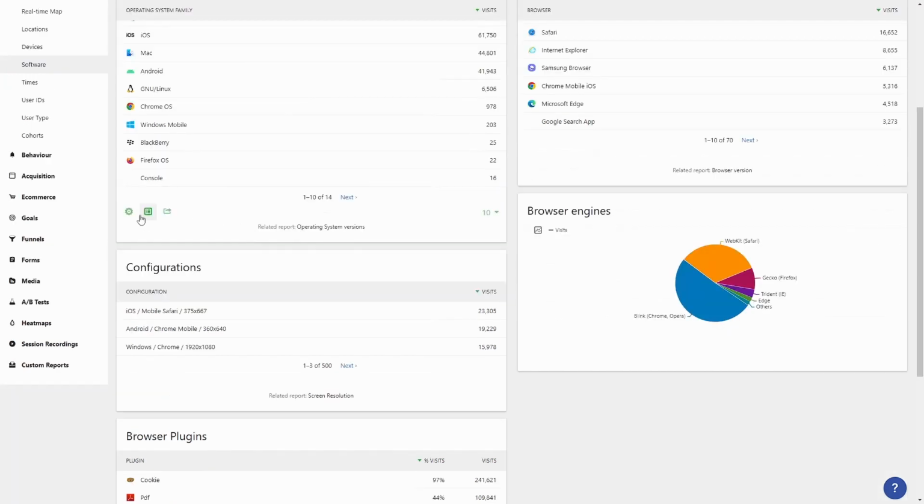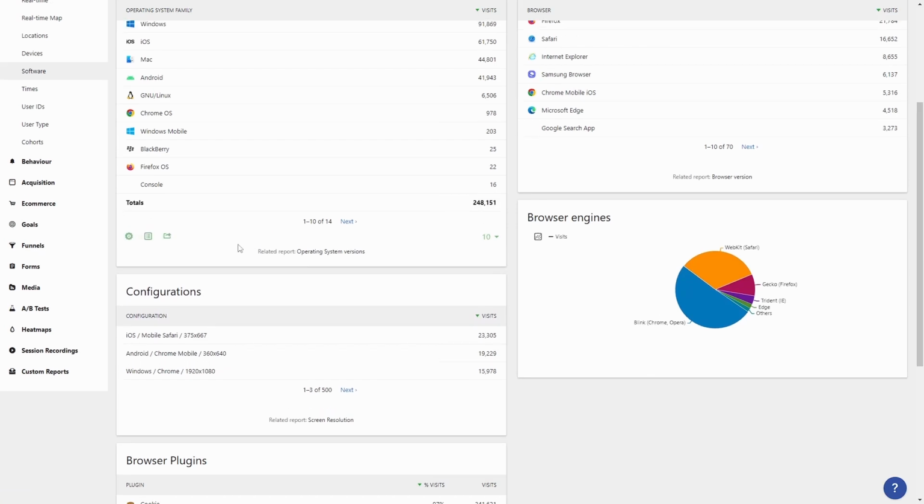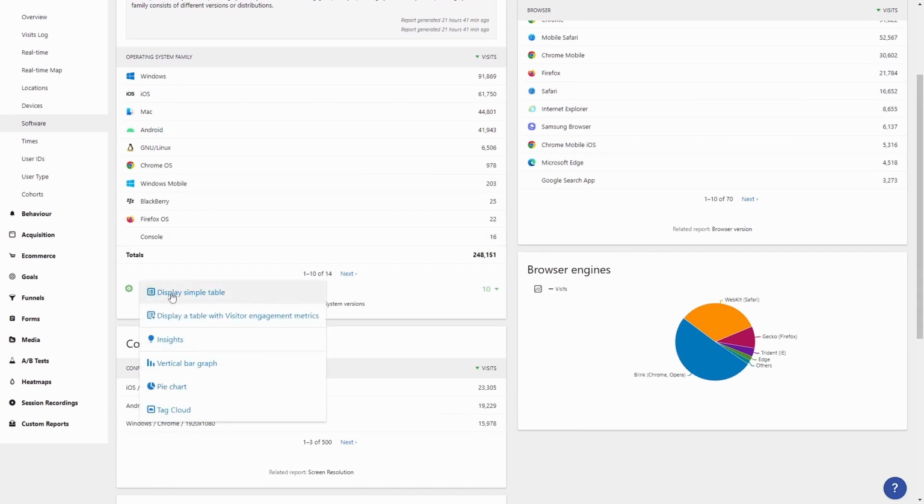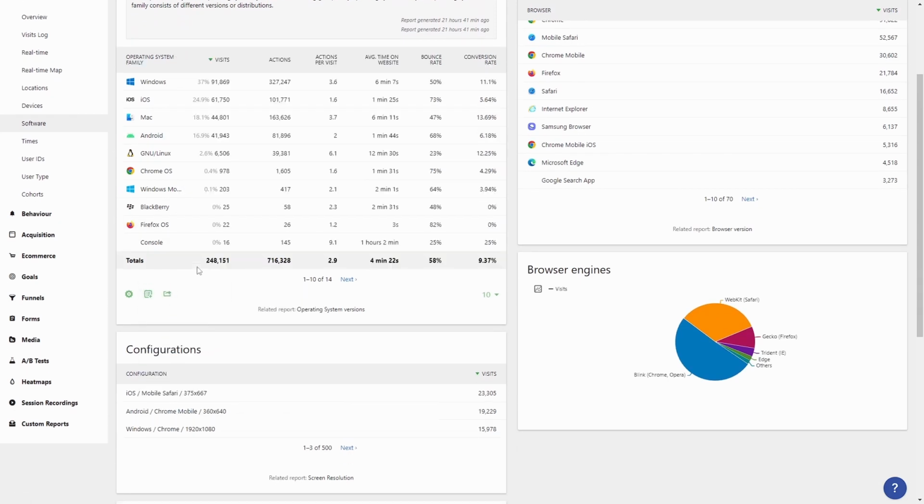And then down the bottom left, we've got the same options as our other reports. We can see the total rows, total operating system family, and we also have the same breakdown. So we can go into the engagement metrics, and we can see the problem we have with our OS devices. They're coming in, visiting for a minute 25. 73% of those people are bouncing.